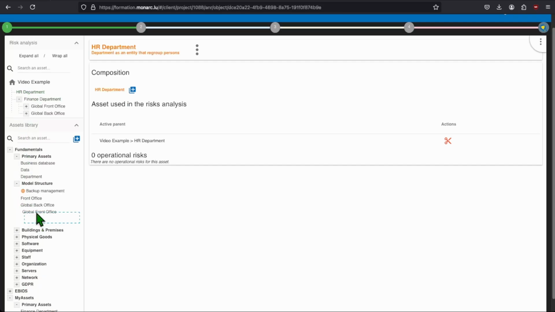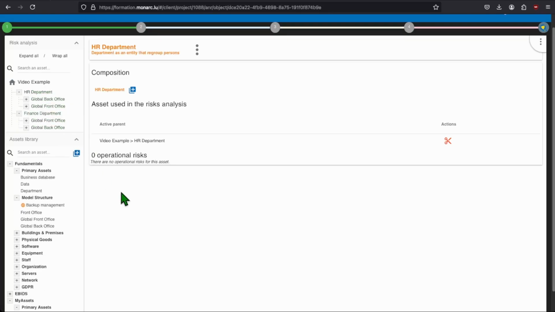We will also put the front office and the back office. And we can now consider that we have finished identifying our assets. But that doesn't mean that we have identified all the risks that we have. Indeed, for now, we just took advantage of the risks that are pre-made in MONARC.